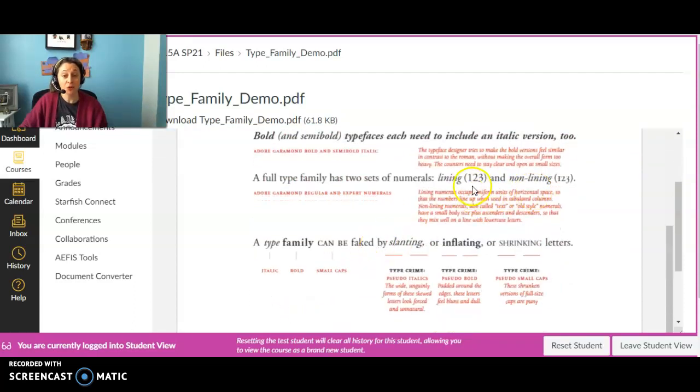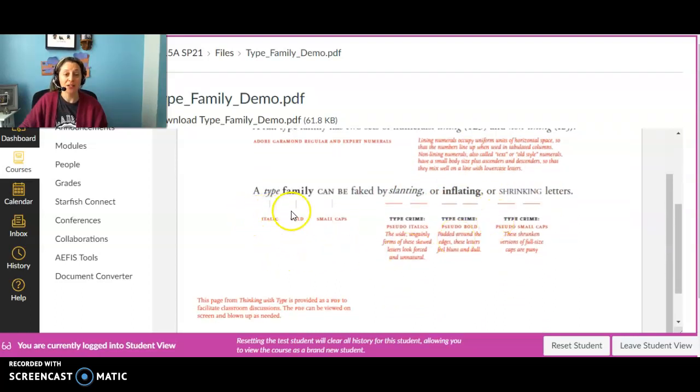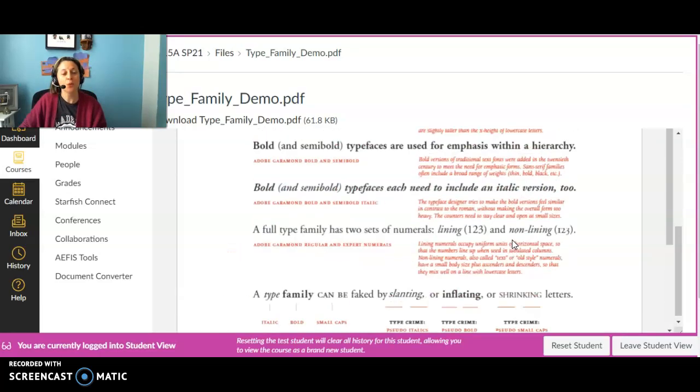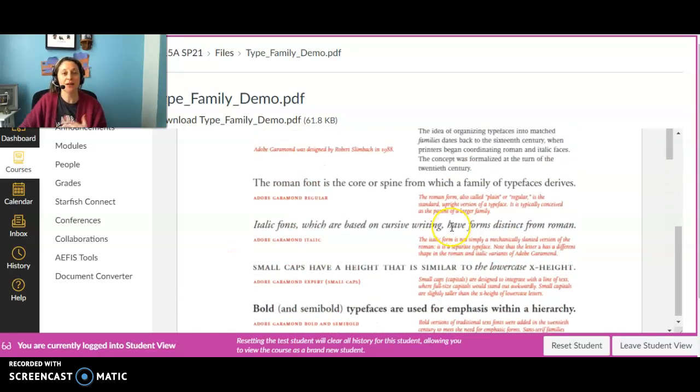different sets of numerals, right? The numerics, so lining and non-lining. And then we can see here that you can actually play around and make it look like a type family, having variations of a font by shrinking, inflating, or slanting. But Ellen Lupton would tell us that those are type crimes, okay? So when we talk about a type family, what we're talking about is a font and the variations of that font, whether it has small caps, italics, bold, etc.